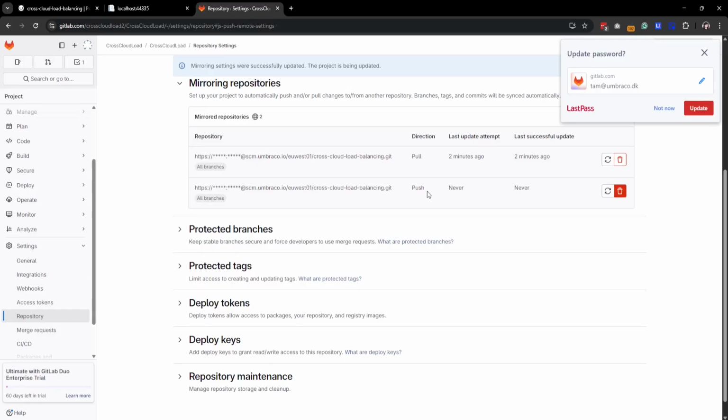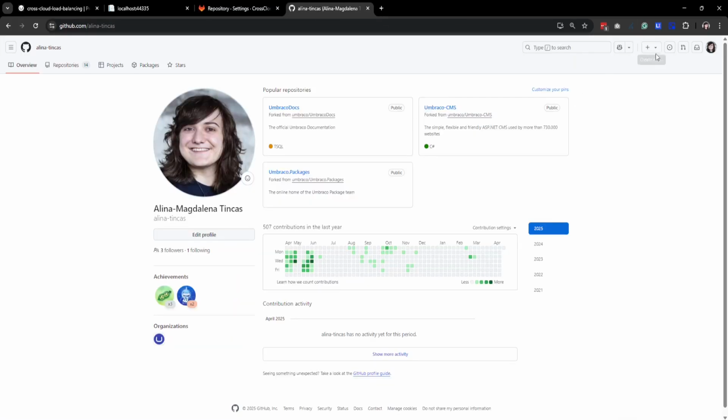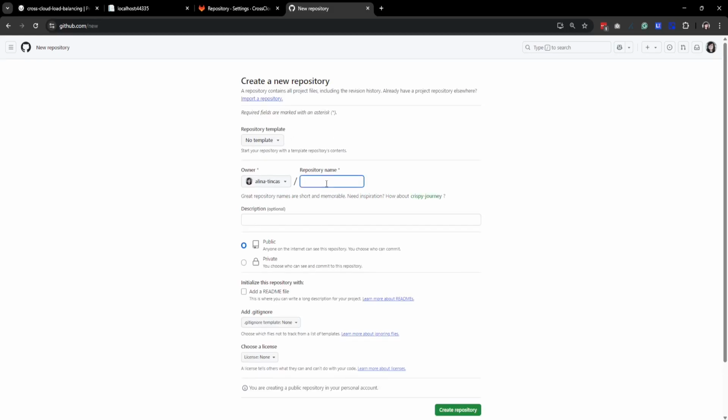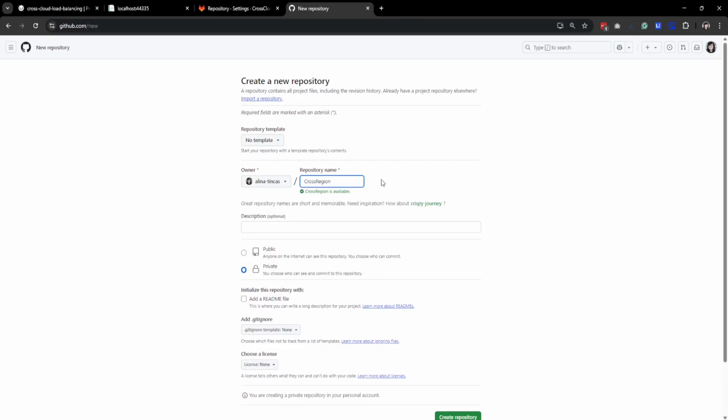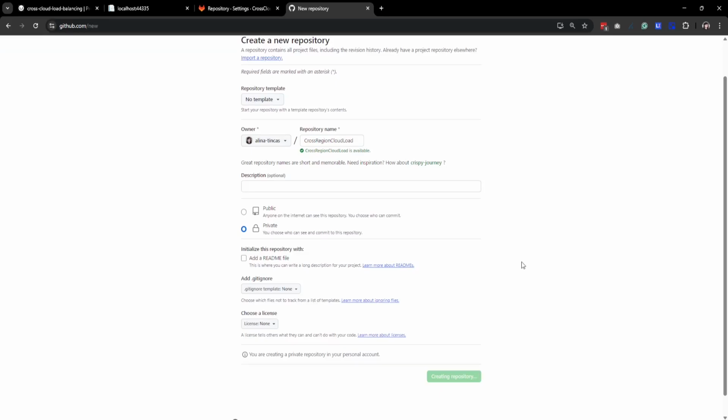Moving on, we also need to set up a push mirroring towards a GitHub repository. And for this, let's create a new empty repository. You can call this however you wish. You can also set it to private. I will call this cross-region cloud load. And I will create a repository.